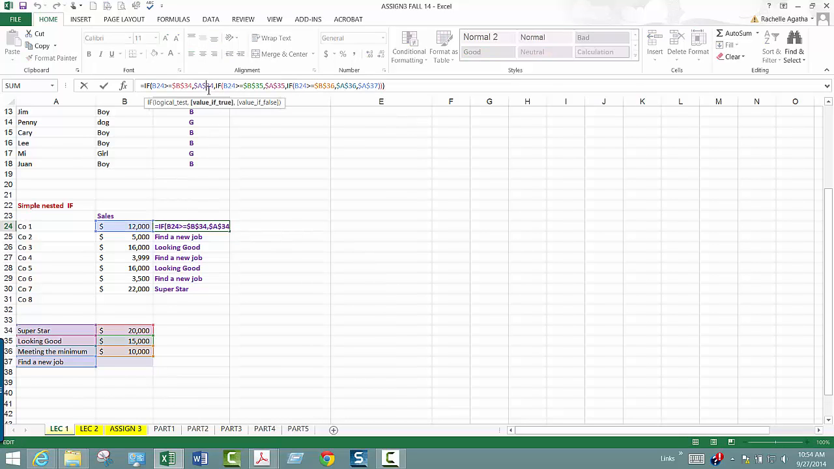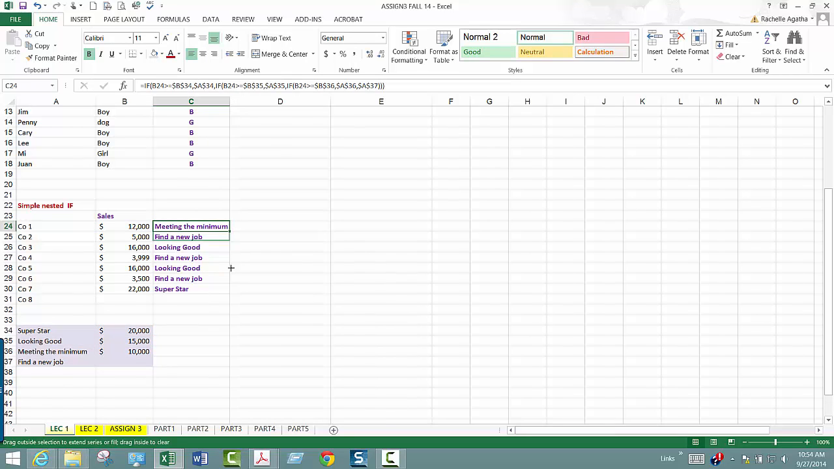So I copied this down. Notice I absoluted these down here, these cell references, because I don't want them to move when I copy it down. So you can see when I built it, I can just copy it down. And I absoluted things properly to get it to work. So let's look at like one of these. Let's think, find the new job. Here you have 3,500 and it's definitely not 10,000 or greater. So it defaulted to find a new job.